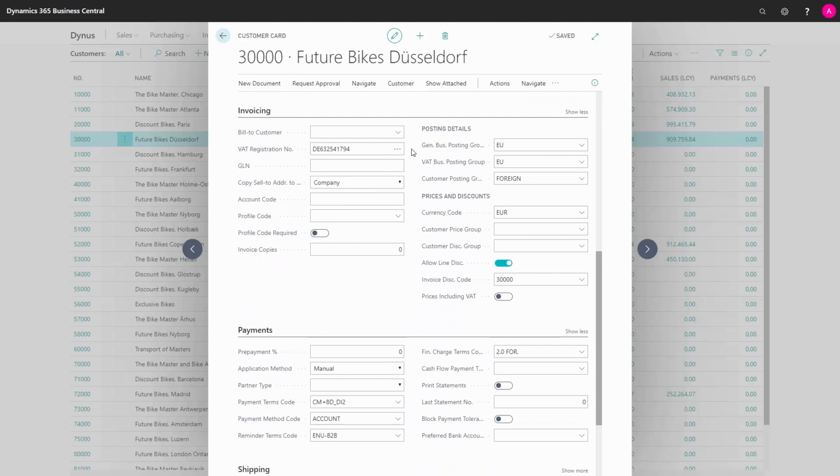Under invoicing, we need to make sure that the general posting group, the VAT posting group, and the customer posting group are set up. These will be explained further in another video. In currency code, we defined which currency the documents for the customer are calculated in. If the currency is equal to local currency, this field should be left blank.